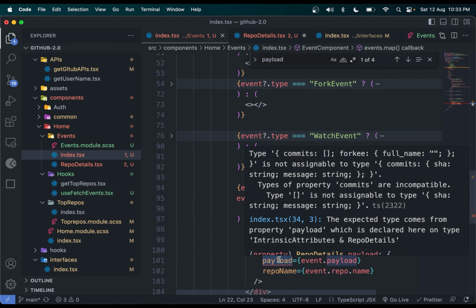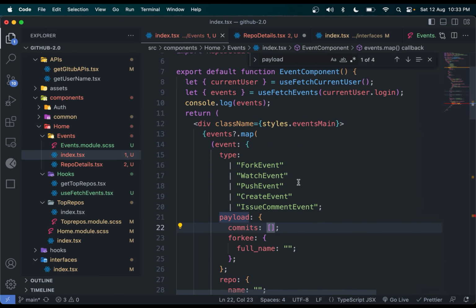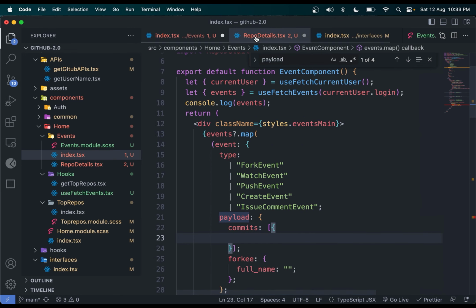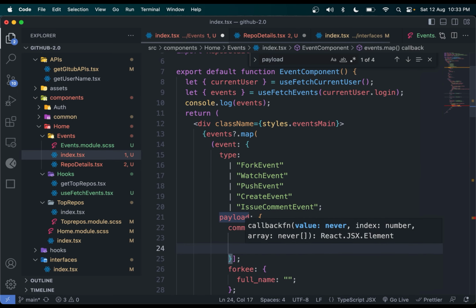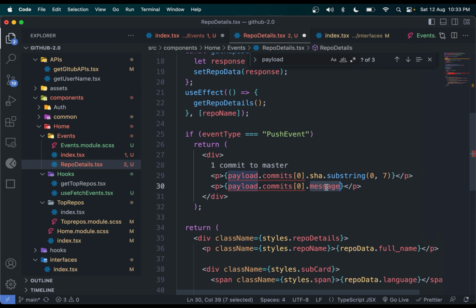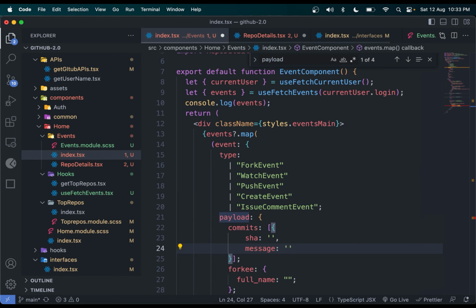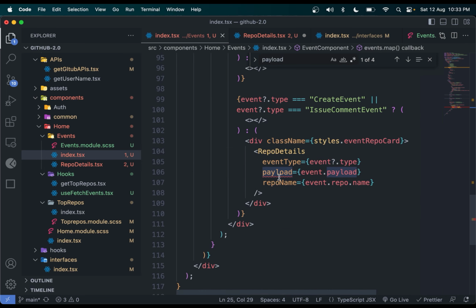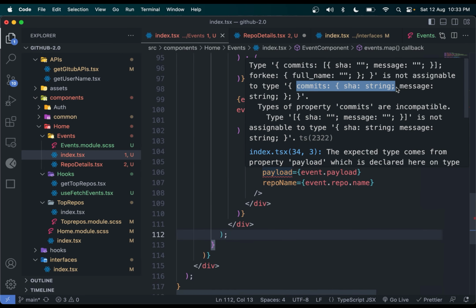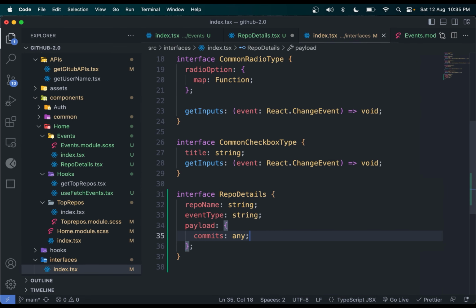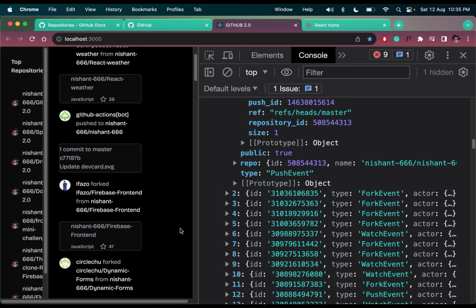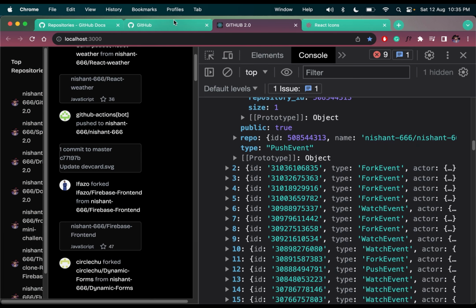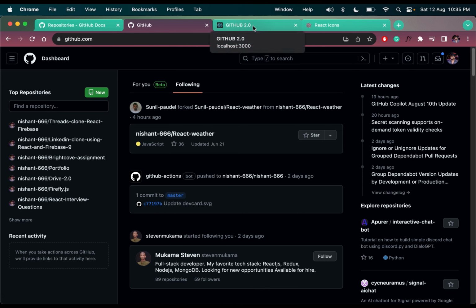In TypeScript, in the commit we can just add an empty object. And in the commits, we have sha, which is a string, so make it an empty string. Then we have message, which should also be an empty string. Now the issue should not be here. Commits sha string, message string. If I type any, it will be fixed. So this is a hack, I guess. For now it is working. What else do we have in here? Nothing. One commit to master, then update dev svg card.